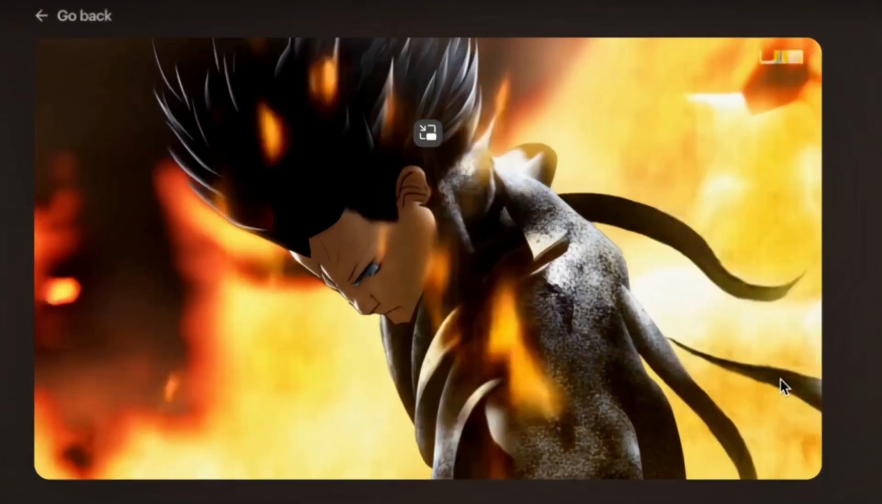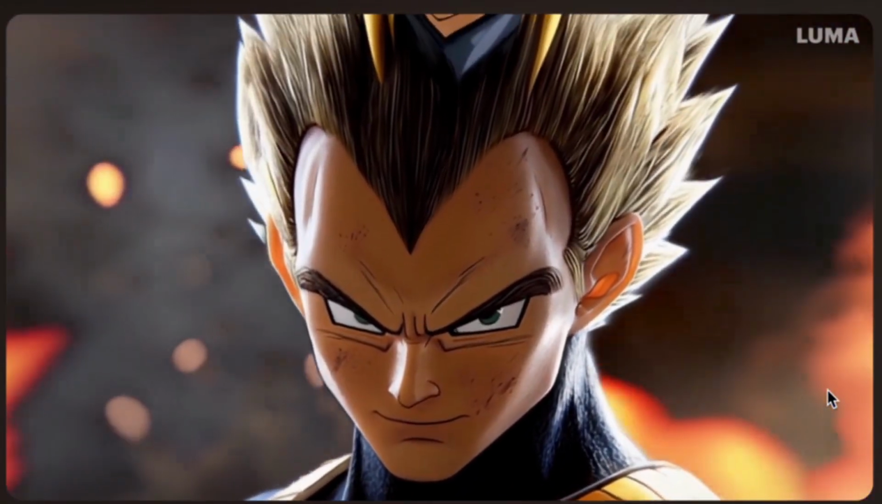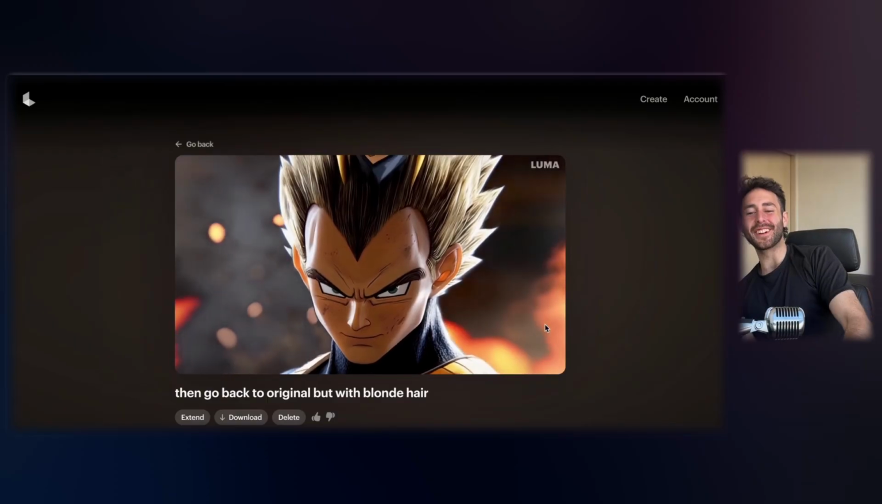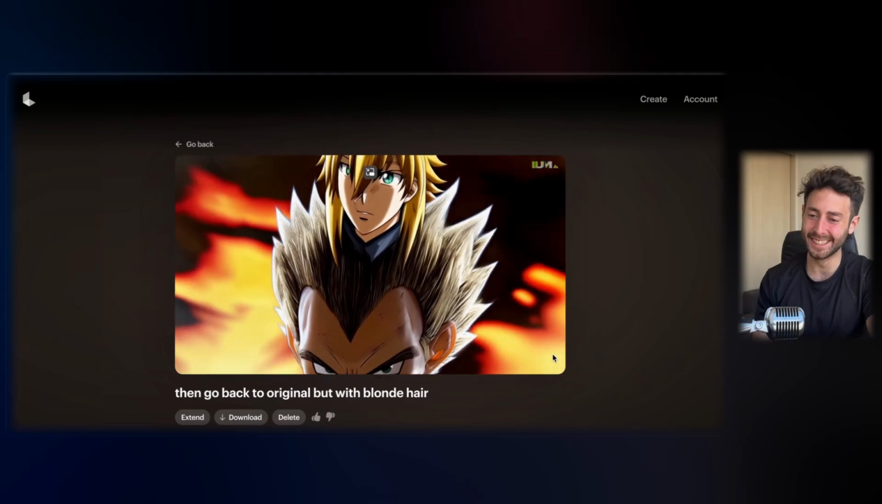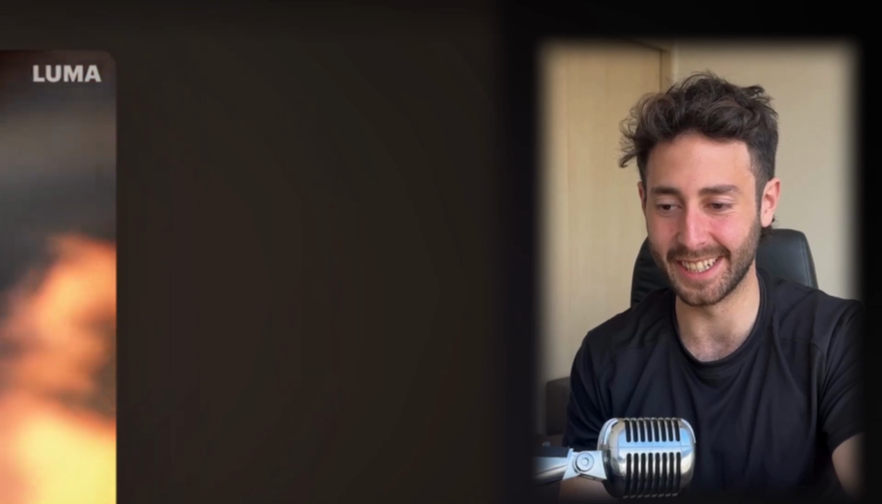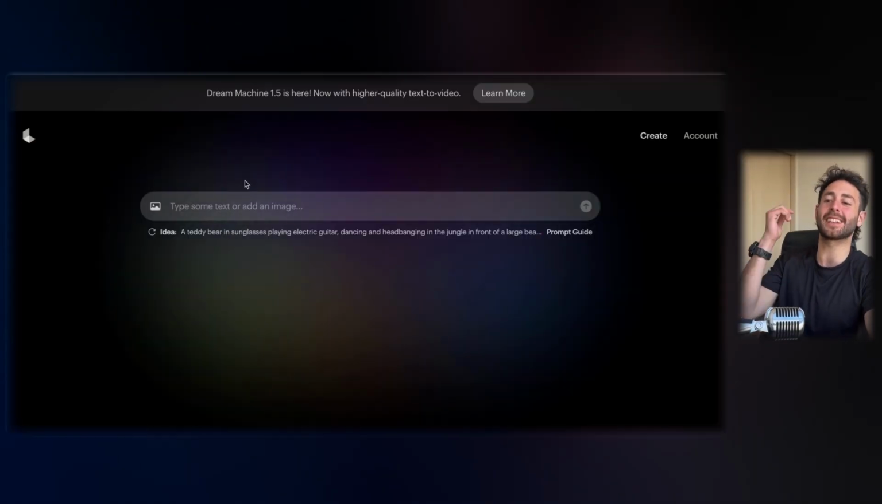Let's see how it did it. Then go back to original with blonde hair. Okay, that didn't work out, dude. Now Vegeta has a new, I don't know, dude, new person in his head now. Okay, but you know, it worked.